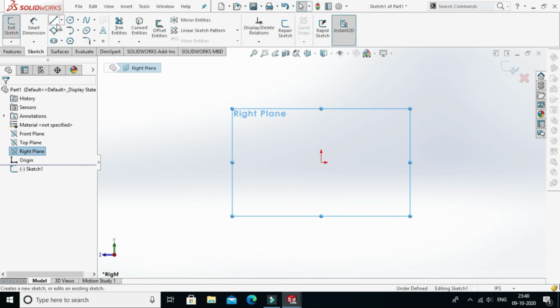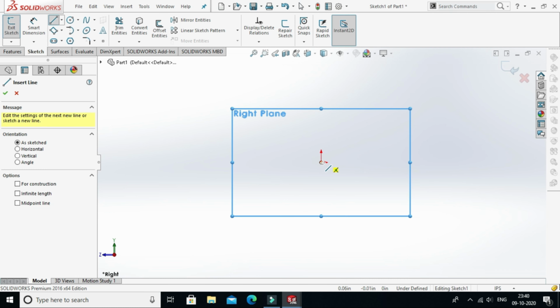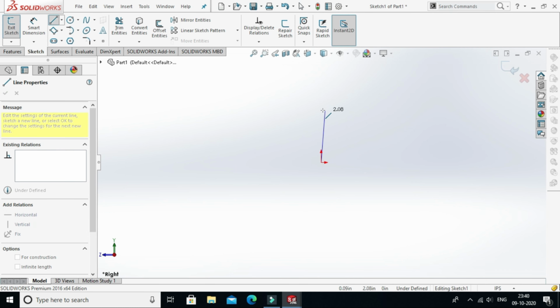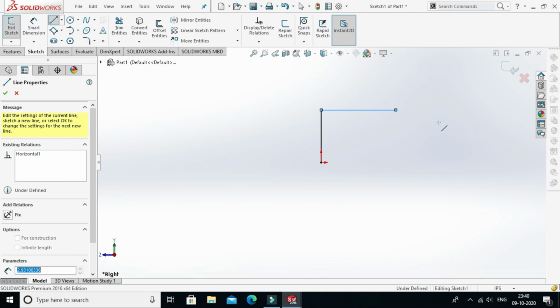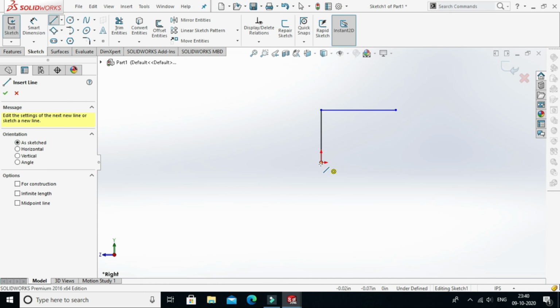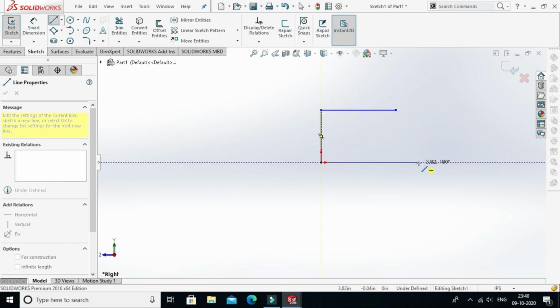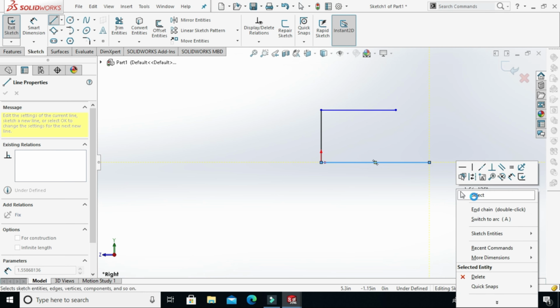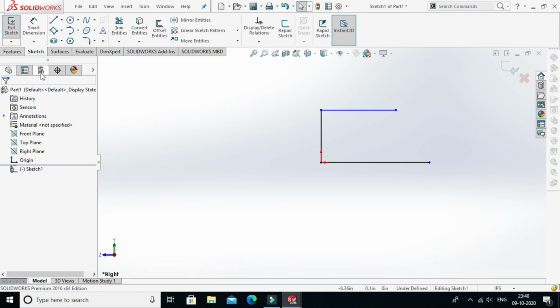Now select line, draw a line vertically from origin, then horizontally, then exit. Now again select line, draw a line from origin horizontally like this. Now give dimensions for that.